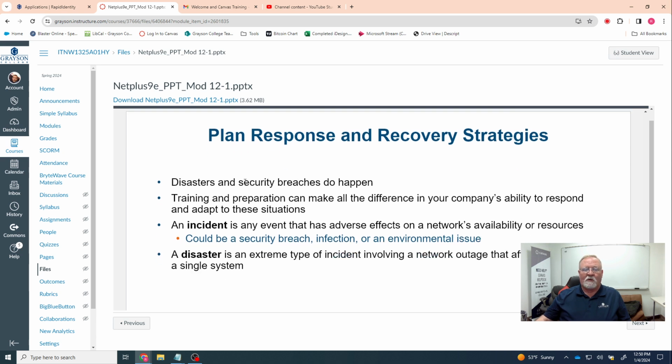So rule number 1, backup strategies. You need to worry about those, particularly if you're a larger corporation. Training and preparation makes all the difference. You need to have policies, but then you need to make sure through training that those policies are enforced.